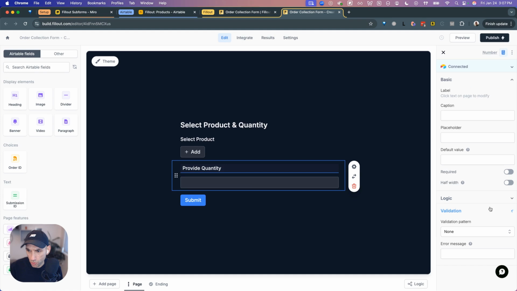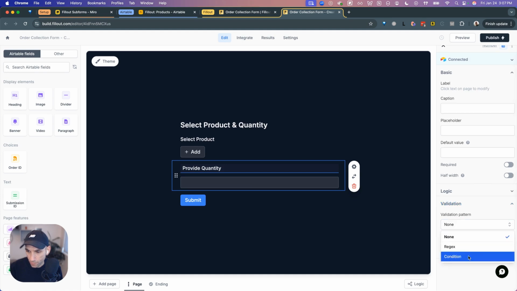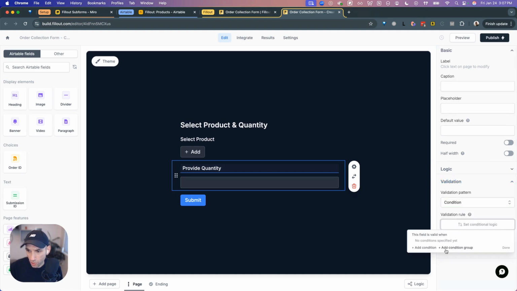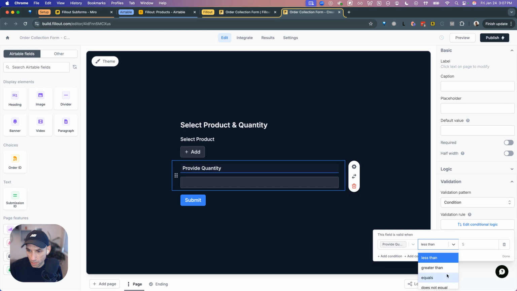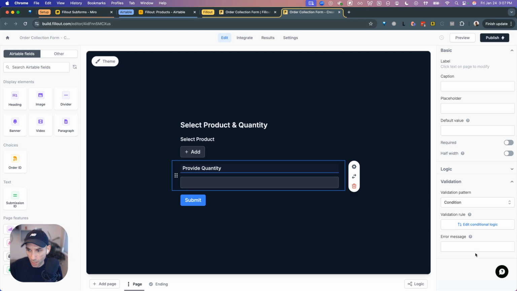Well, I guess we could do, let's see, condition, validation rule: the provided quantity is greater than, or I guess we need it to be less than. Let's say we don't want them to select more than 10 of anything. And we will say quantity cannot be greater than 10, or something like that. Okay, very good.